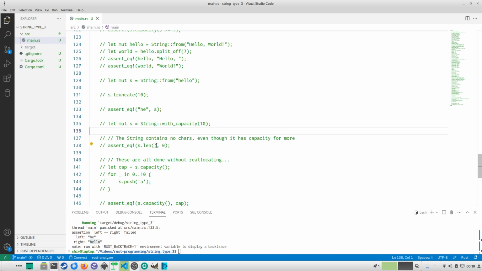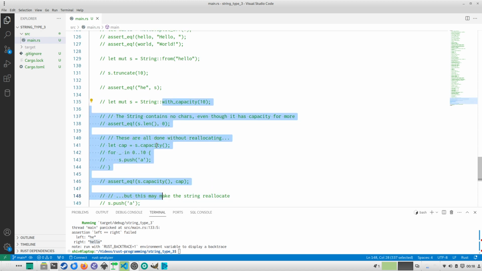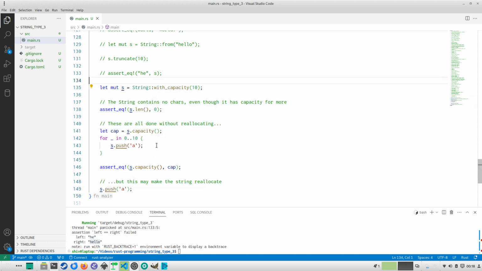All right. So now we have created a string with capacity 10. The length is initially 0, but capacity will be more. When we push 10 characters, this will not reallocate the string. The capacity will be equal to cap here. But once it has finished the capacity and you push further, it will reallocate the entire string.